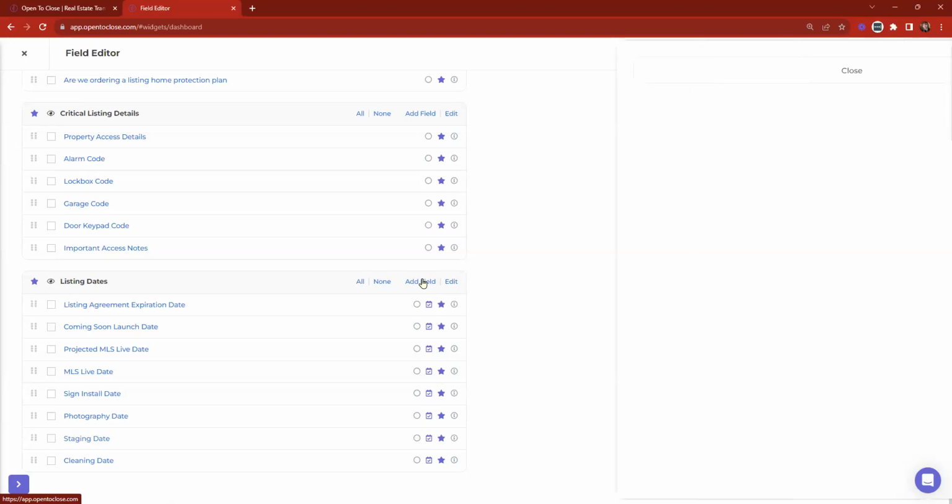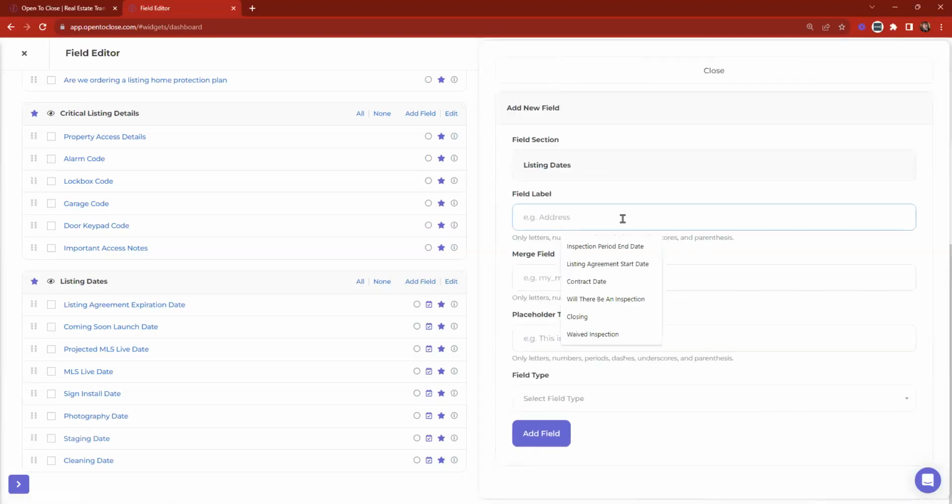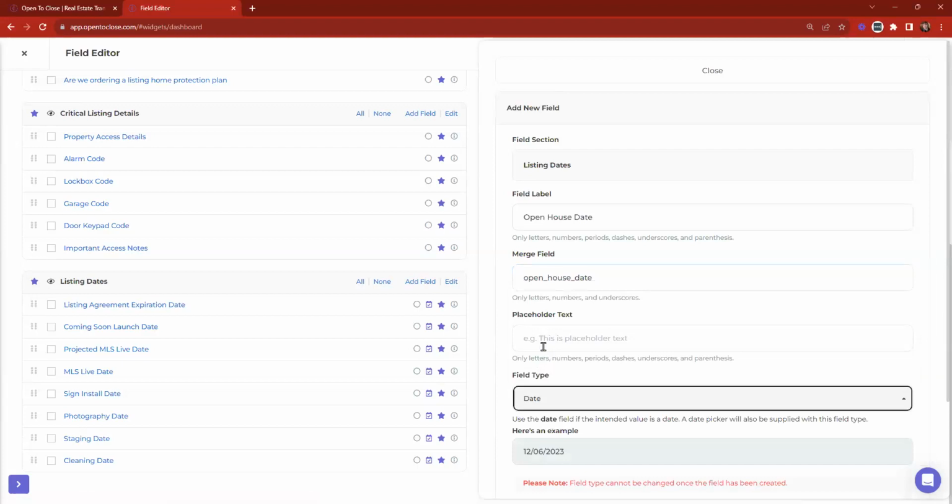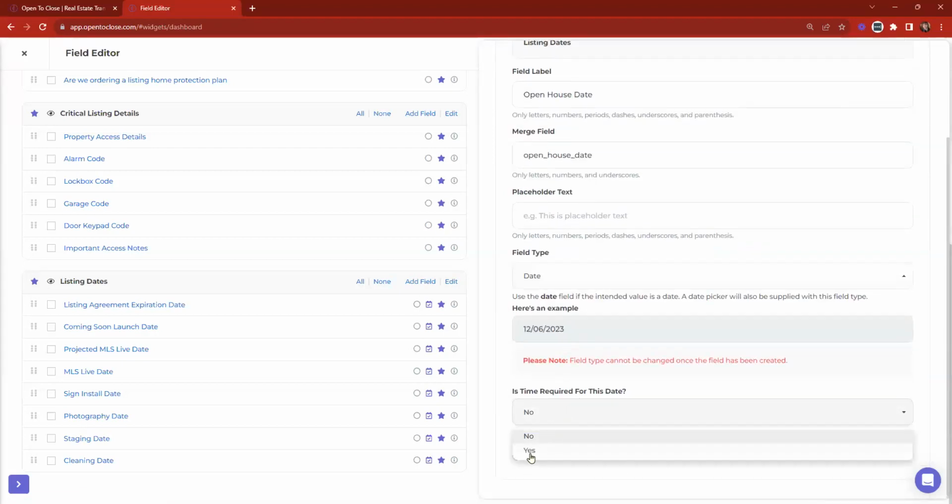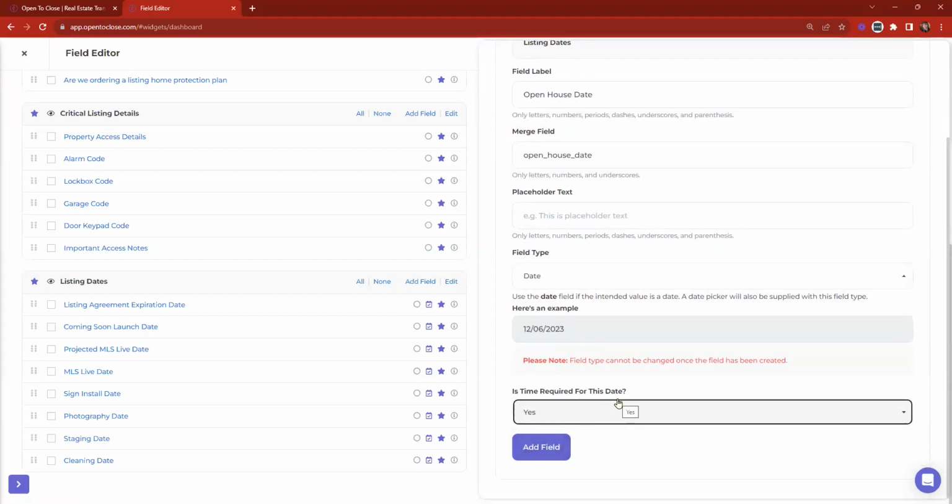I'll go ahead and click add field. Here, I'm going to add an open house date. That way I know that this is a date field. Pop that into my merge field. We want to make sure that those match, that way when you're looking on your email templates, you know which field to look for. For field type, we're going to select date. And we can say yes, a time is required for this. Now, how do I explain this? This doesn't make anything truly required, but it does prompt you to add in a time for it. So I'll go ahead and say add field.